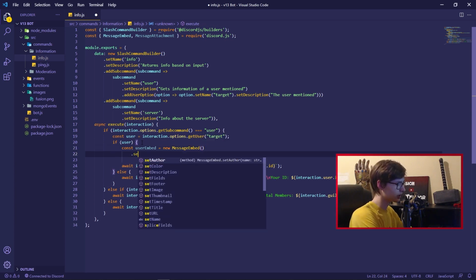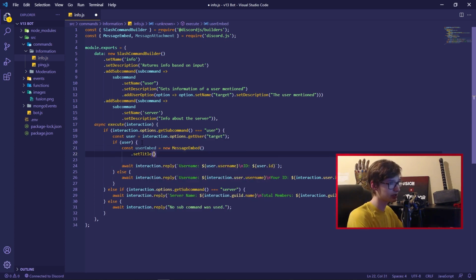Then what we can do is go ahead and do .setTitle. Now this is going to be the title of our embed. You can only set one of these. I'm also going to link and mention later on the embed limits, because there are limits for embeds, such as how many fields they can have. We're going to get into that afterwards. We'll review over that, but we're going to be setting our title for now.